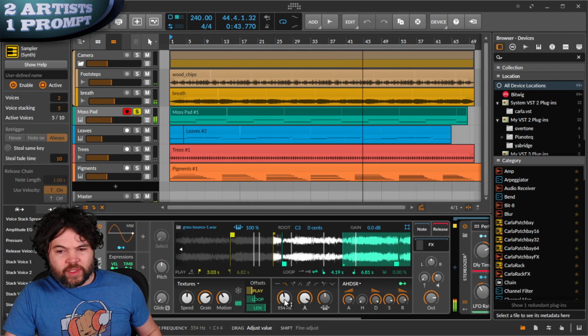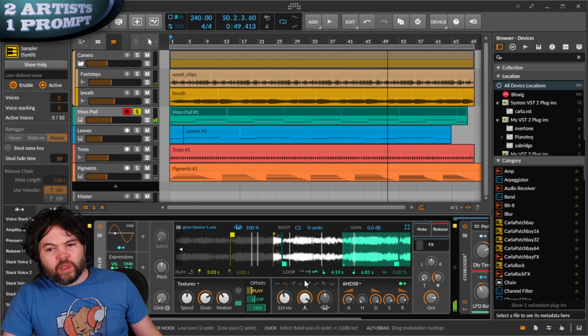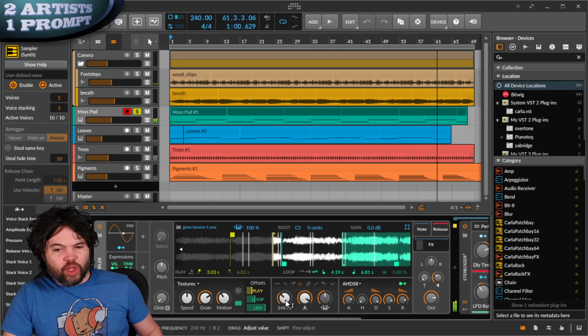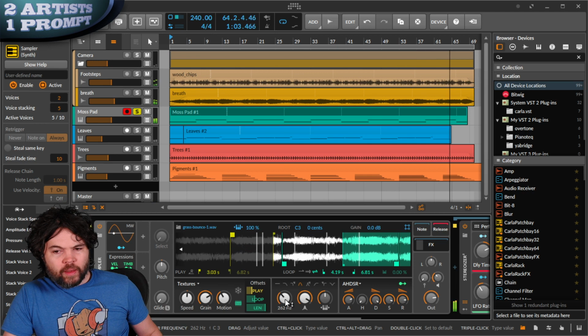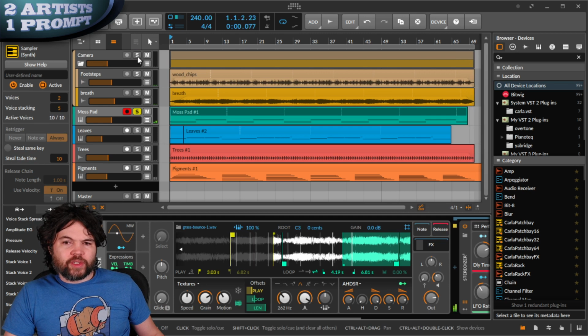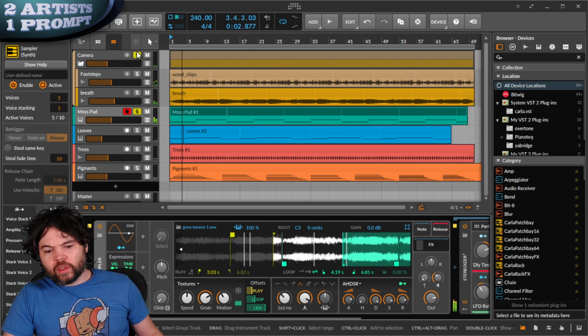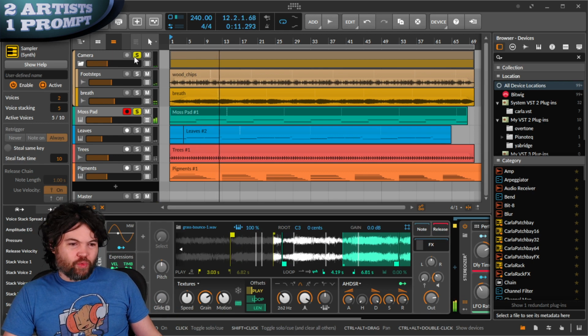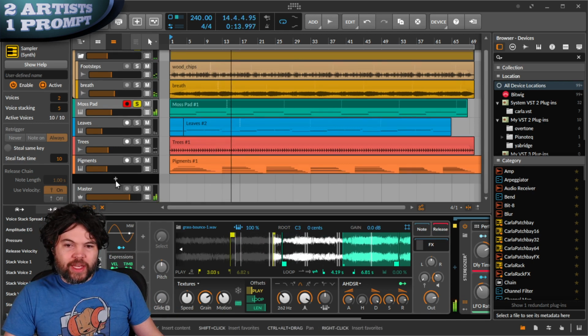I'm going to experiment. I'm using a low pass filter. I think I like this. I'm gonna have to go through, I think, and add probably a common reverb across all of these things. So maybe I'll add that now.